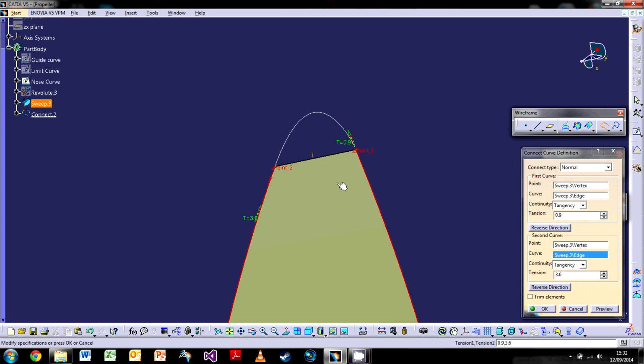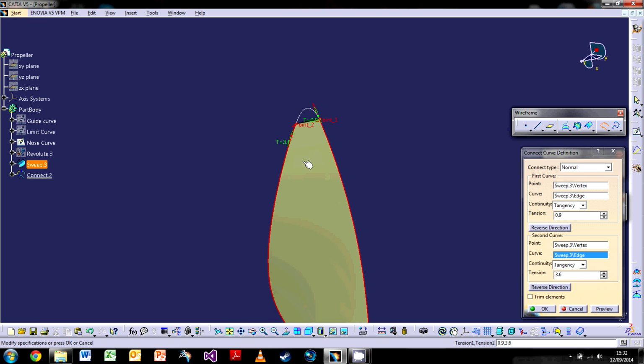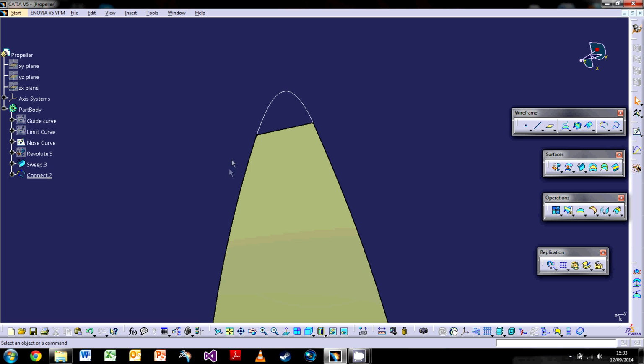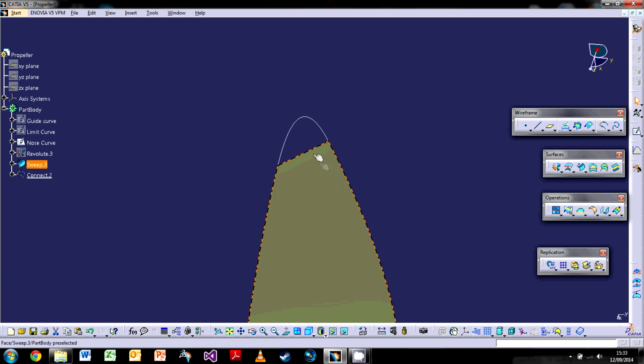Now with surfaces, it's much about what it looks like, and that to me looks like a pretty good curve. You can make it even longer if you really wanted, but that's not very good. You can make it shorter, but that looks pretty good, like that, I think. Press OK, and now you've got the tip curve. Easy as pie, really, but that's not a surface.